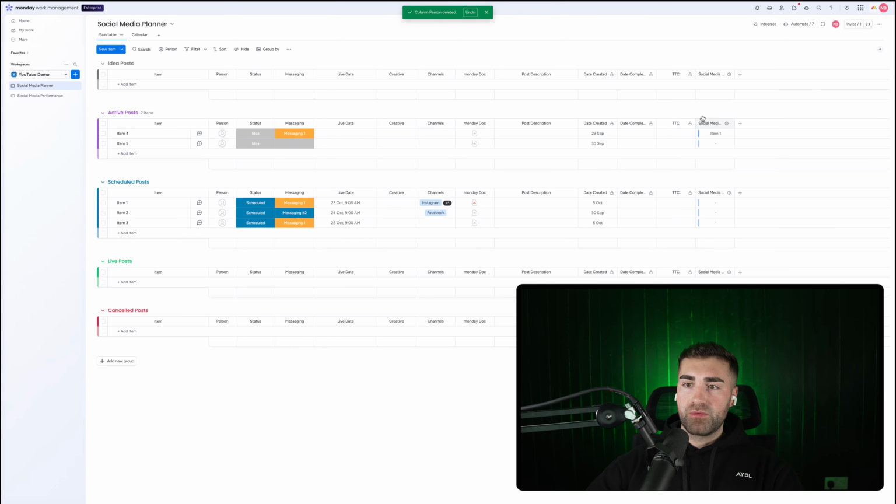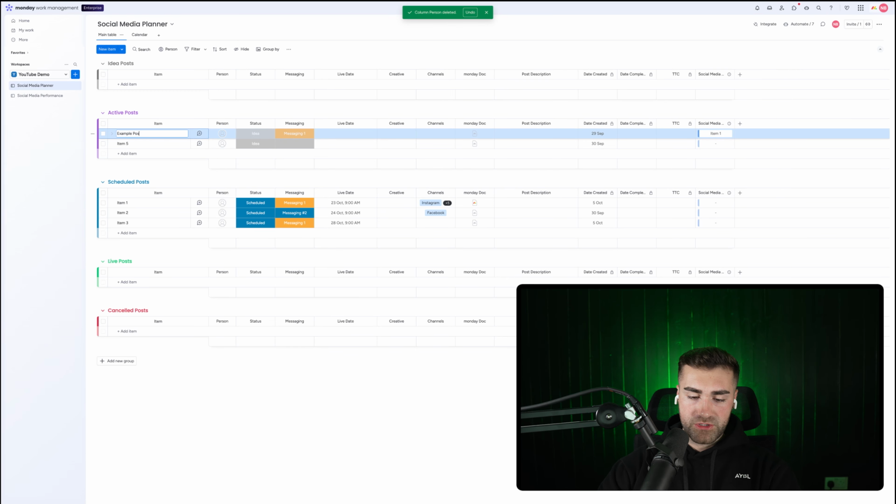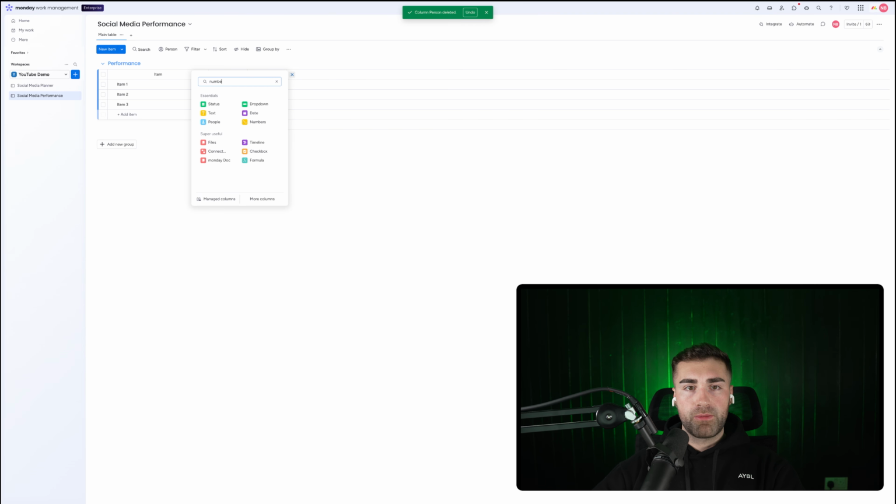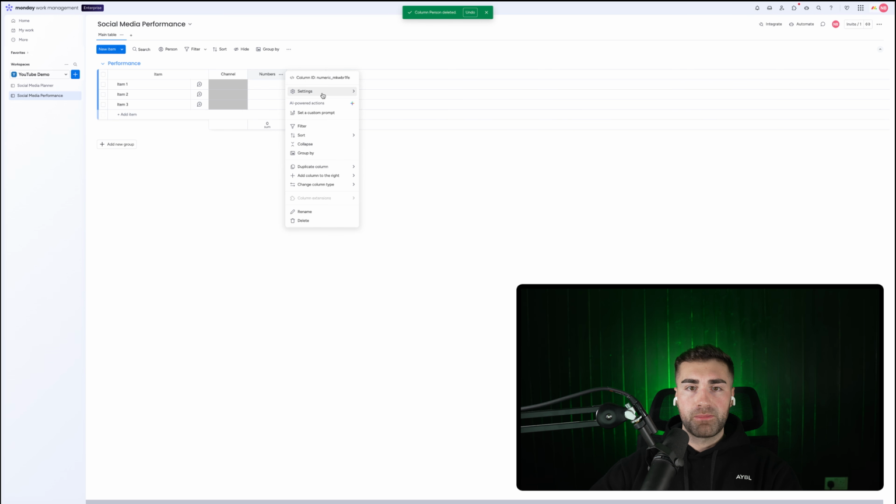Okay, so what we can go ahead and do is just reposition this over here, or if it's not going to let me, but this is just example post number 1. We then have the social media planner. That performance is associated with this post. What we can then go ahead and do is start reporting on some of the key data points that we're looking to track for that particular post.